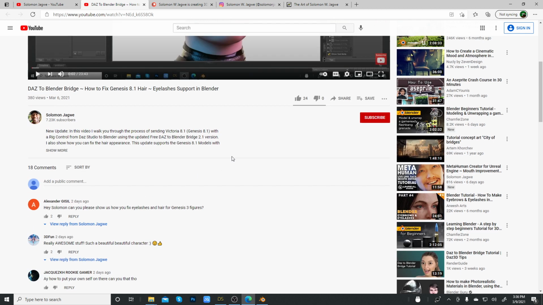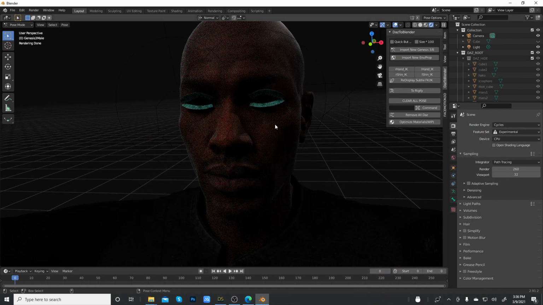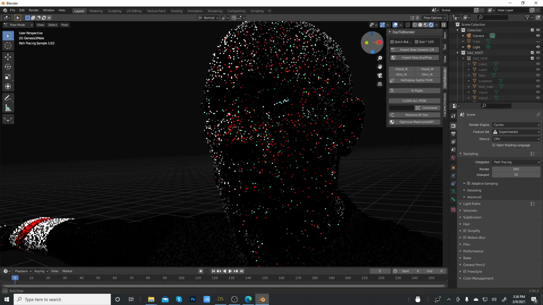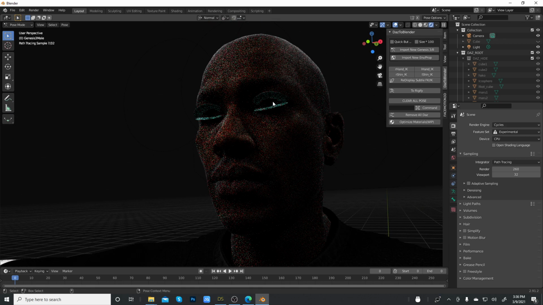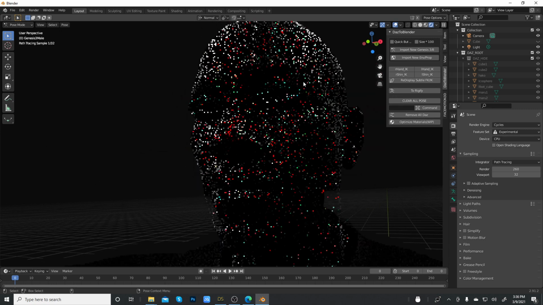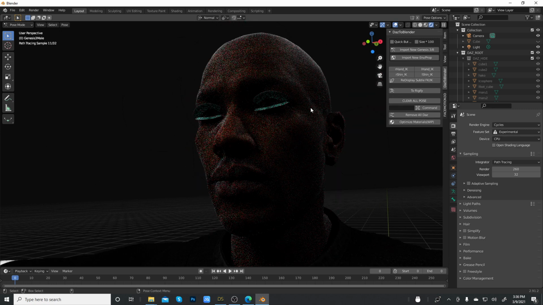So the issue is definitely there. I can't even deny it. That's the problem, that the eyelashes are kind of messed up. Now he's bald, so we don't have any hair to work on, but the same principle works.